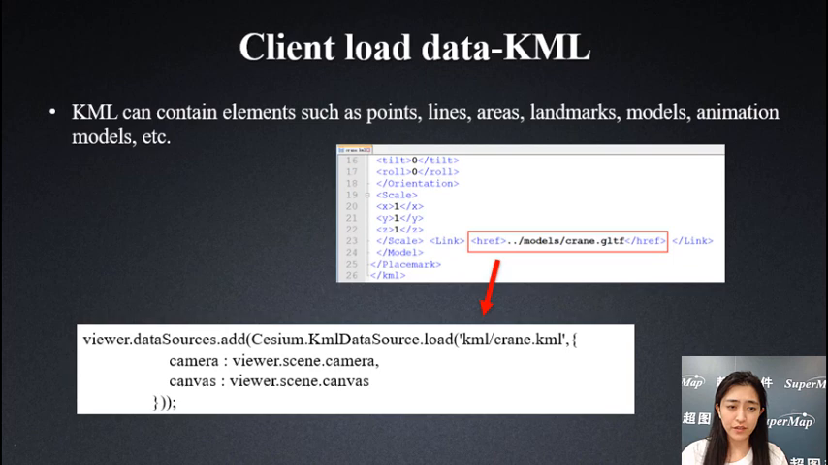Okay, and let's look at the next. It's a KML file. The KML can contain elements such as a point, line, area, landmarks, models, animation models, or something. So for the KML file, we should add it to our directory folder, and we just directly load our file.